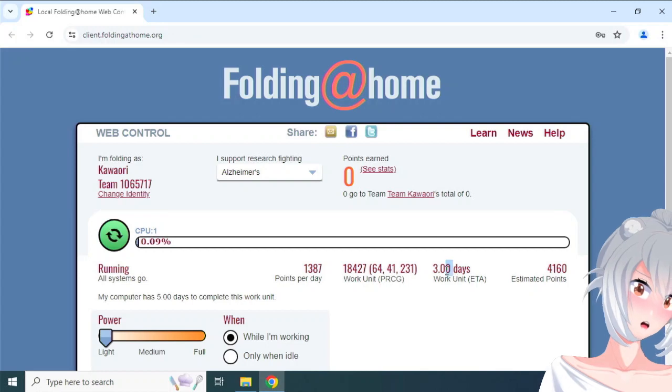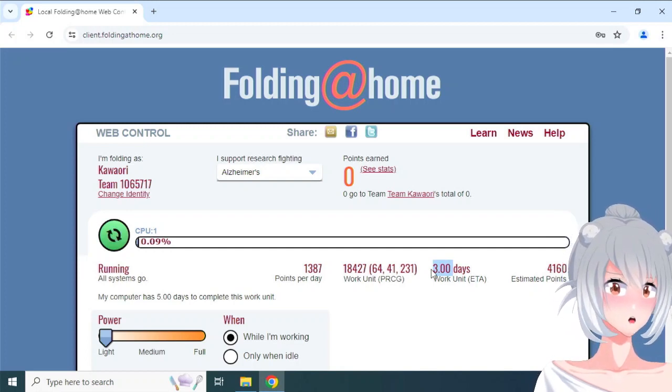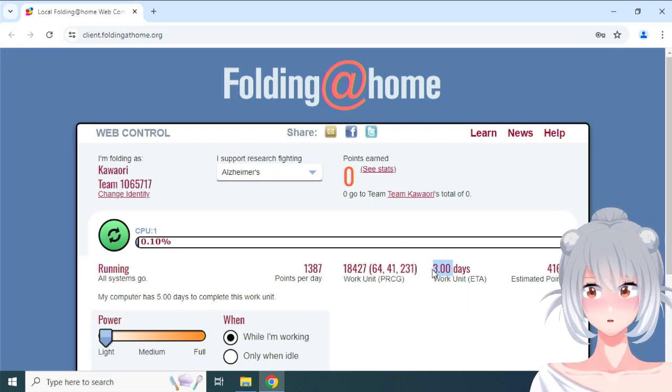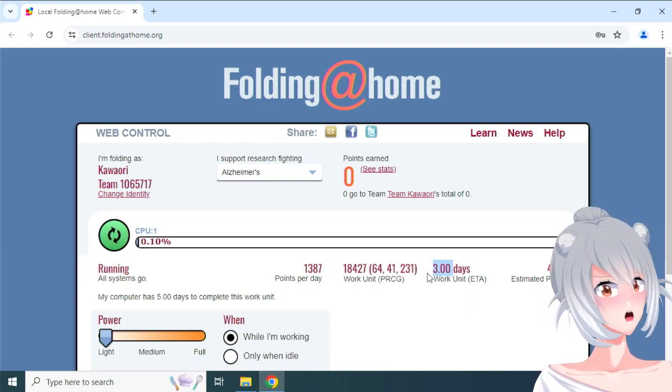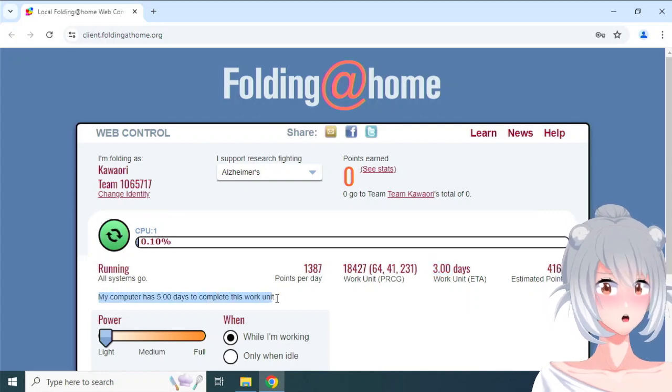Taking a look at it also, it looks like it's going to take my computer about 3 days to solve that. Now, if you've got a GPU in your computer, you can solve these a lot faster than me with my old Pentium laptop. It's not real great, but at the same time, that's why it's a spare. You'll also see here that the computer has 5 days to complete the work unit.